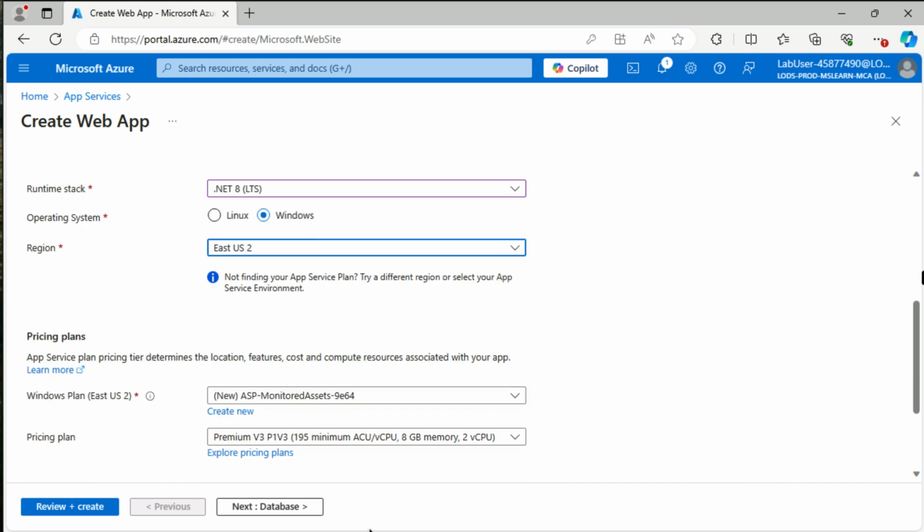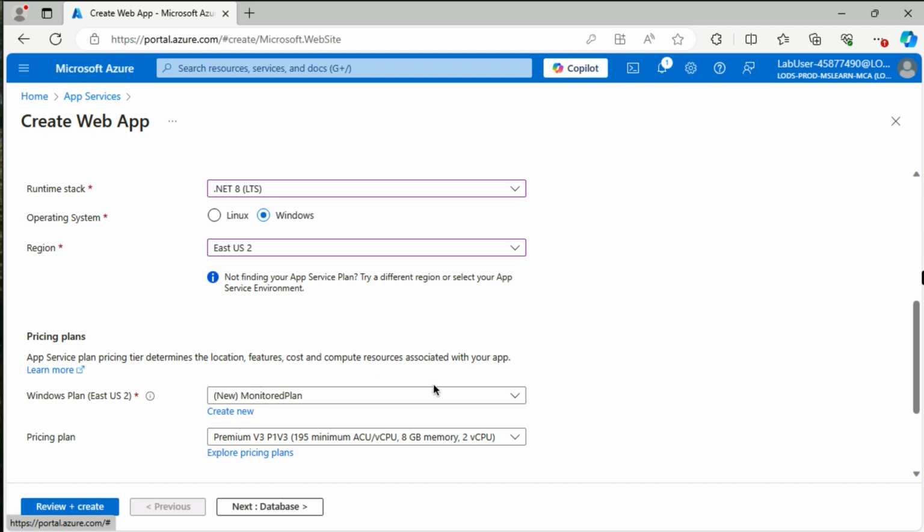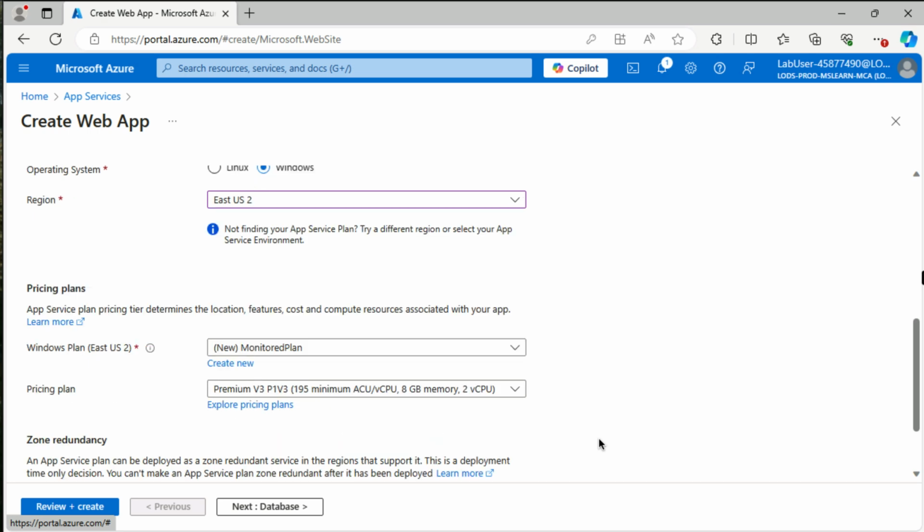We don't have a plan, so we need to create a new one. We want to name it monitored plan. And then for the pricing, we're happy with the P1V3 SKU.